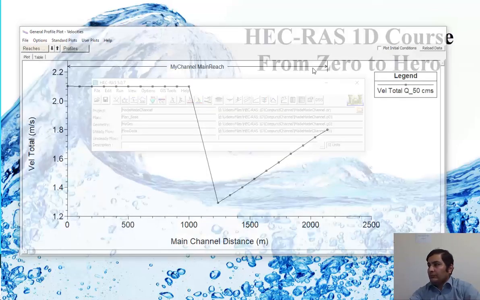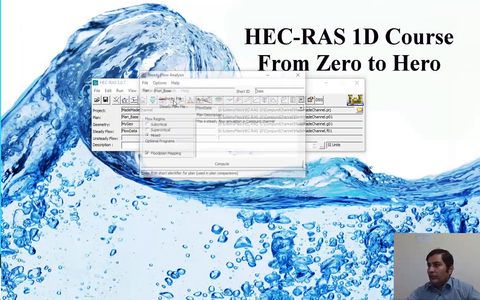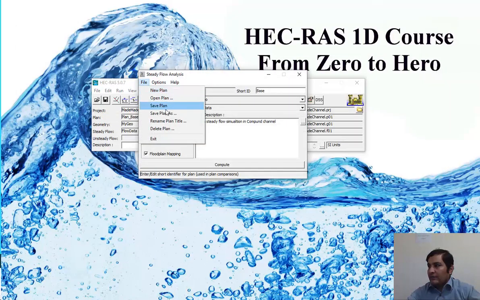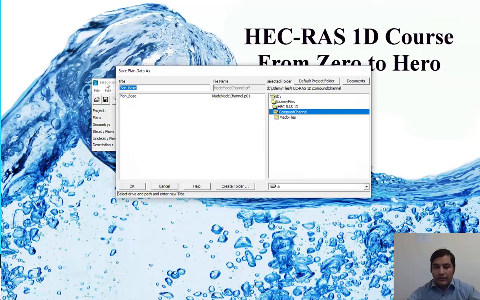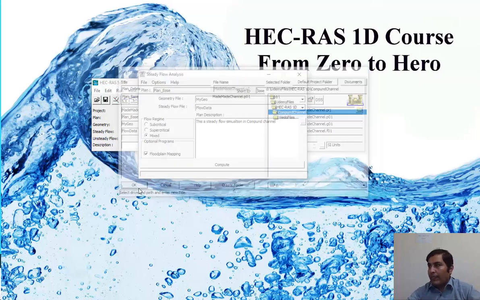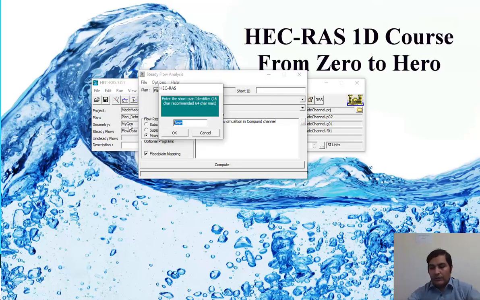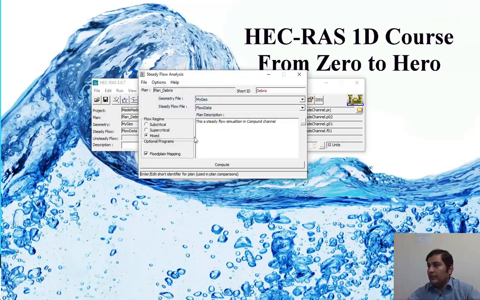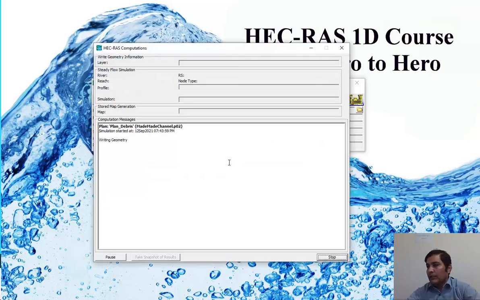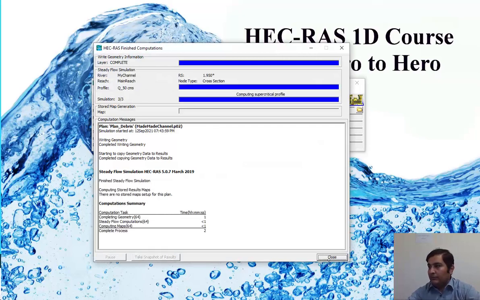However, we can define or save this section as, let me enter a new name, plan underline debris. Let me compute again. Okay.